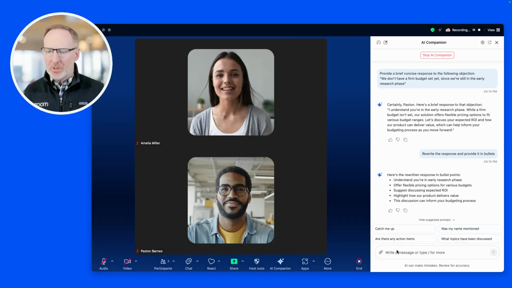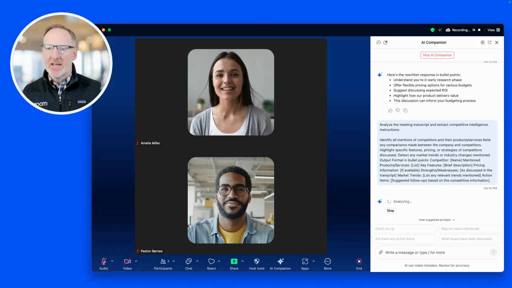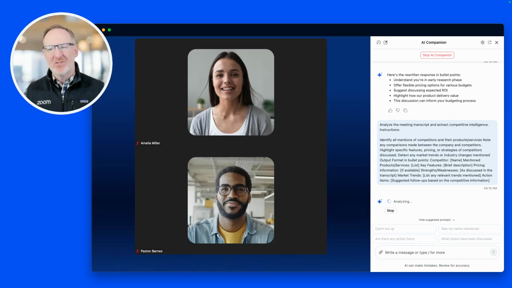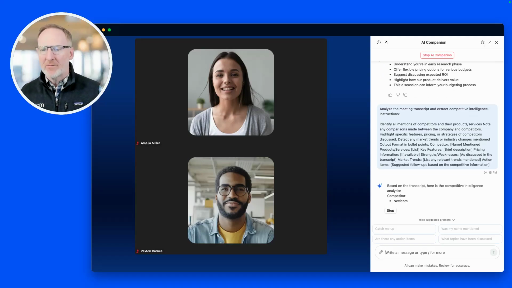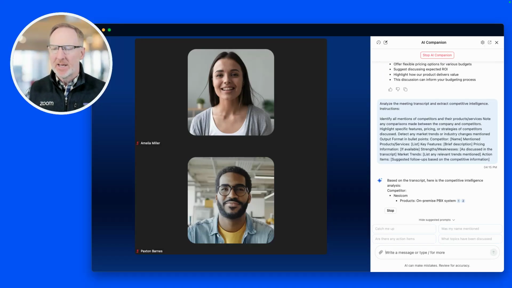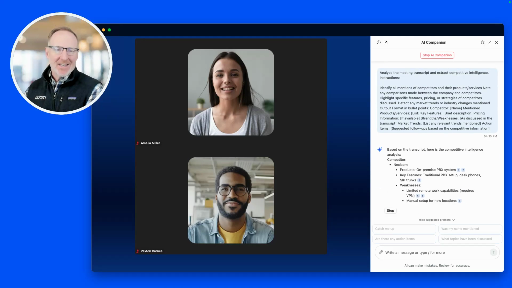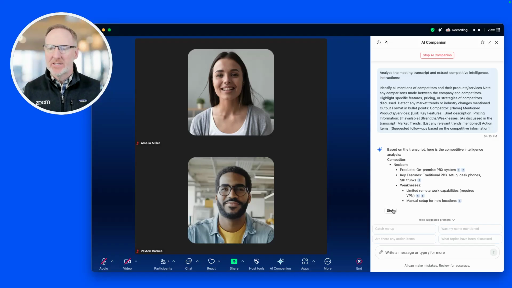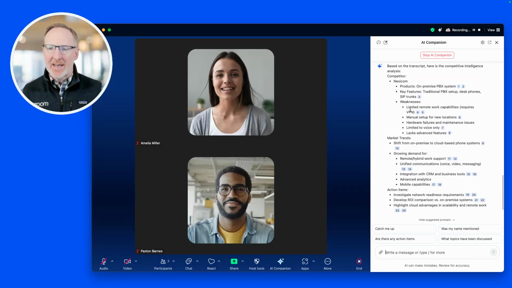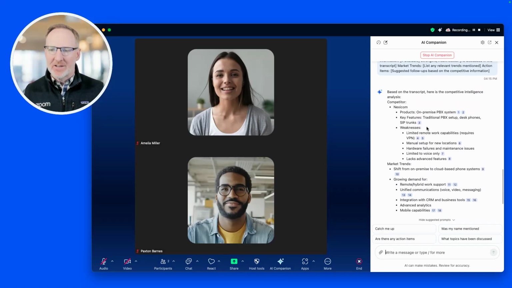So let's put a prompt in like this one that says, analyze the meeting transcript and extract out competitive intelligence. And we laid out the specific requirements and the instructions and the format of which we'd like that to be presented in. Now, in this particular deal, we didn't get into a long list of competitors. We talked about a fake company of their existing service that's installed today. That's called Nexicom. Their existing phone system.